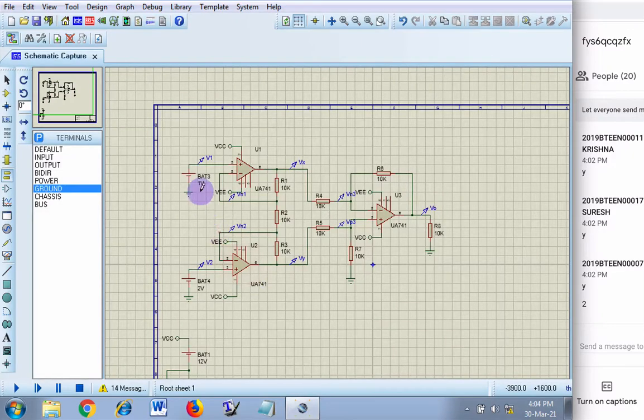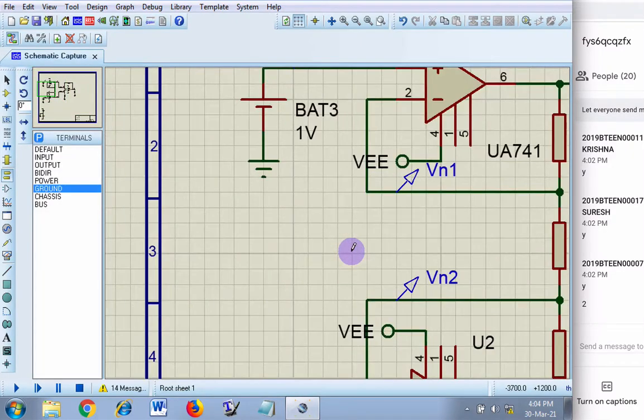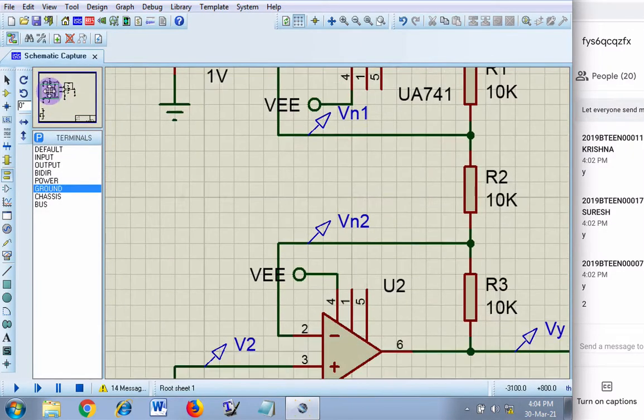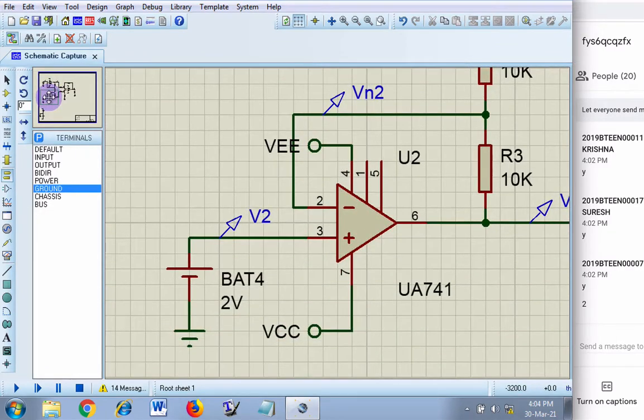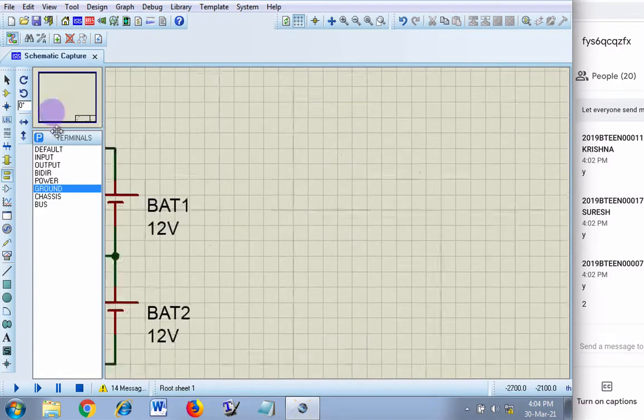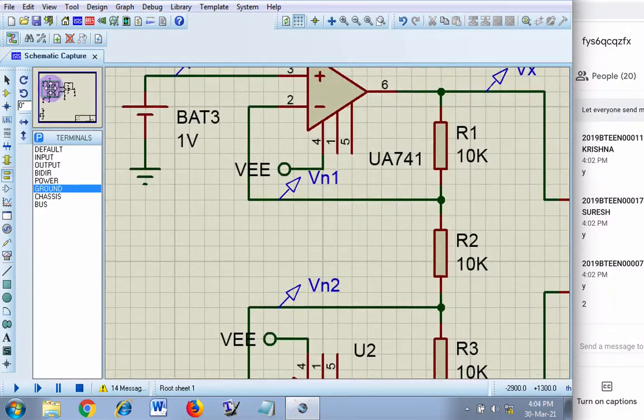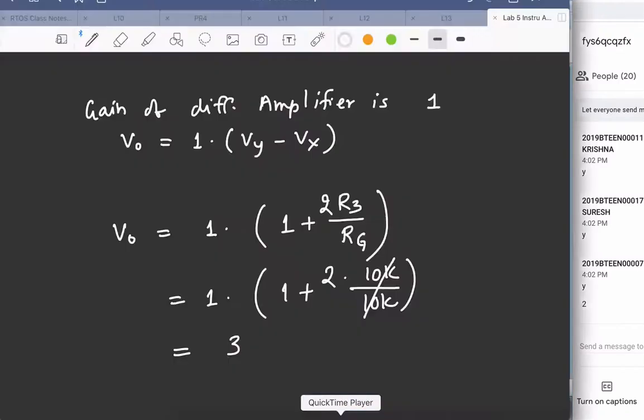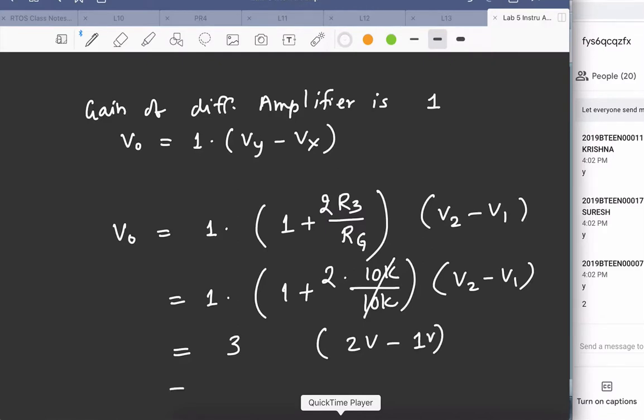So let us check. The input is 1 volt and the other one is 2 volt. So the difference is 1 volt. I forgot to write, sorry, let me adjust this first. Forgot to write V2 minus V1. And here V2 is 2 volt and this is 1 volt. Therefore, it will be 3 volt.